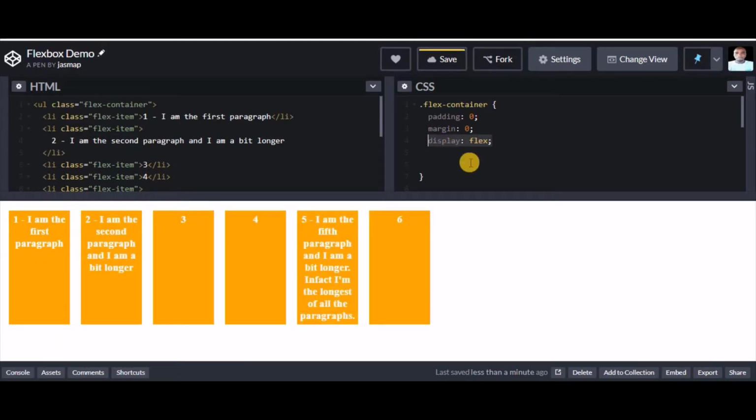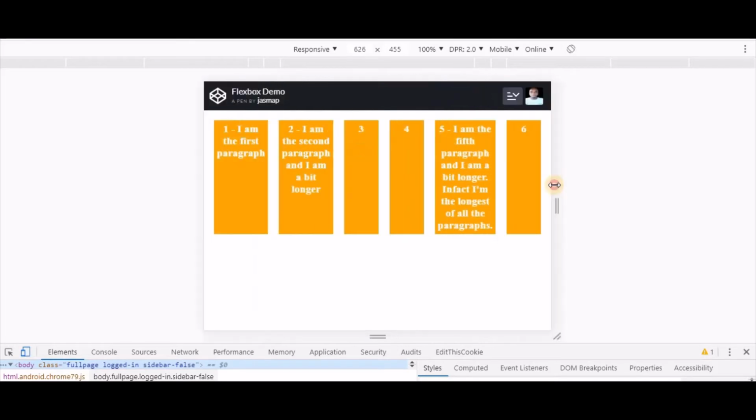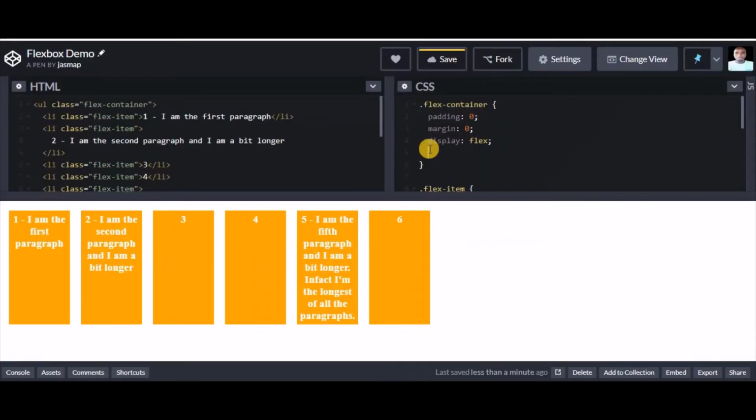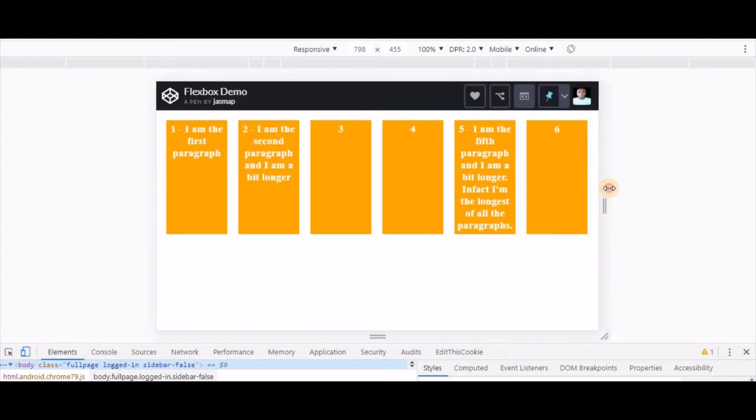Setting display flex, our list items are now ordered in a row. You remember I said the default behavior is it sets the flex-direction to row and flex-wrap to no wrap. If I try to resize the container here, you see that it's not wrapping, but it just overflows the container. So effectively, it is like this. Flex-flow, row, and no wrap. See that nothing changes. The same behavior. So that's the default behavior.